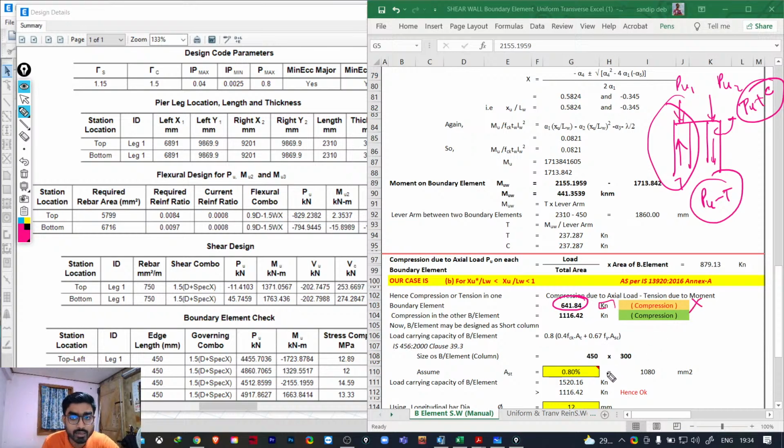This is not needed. For the other side, we are getting the net force 1116.42. This is because of PU and again compression, so it will be in the same direction. So it is an addition. This is the one we need to use. So this is the value we will be using. Right, so we have got the net force.